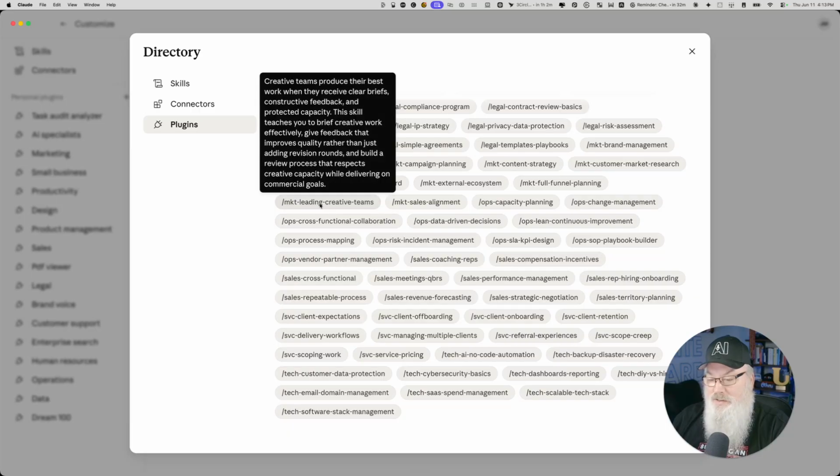So like market leading creative teams. Creative teams produce the best work when they receive clear briefs, constructive feedback, and protected capacity. This skill teaches you to brief creative work effectively, give feedback that improves quality rather than just adding revision rounds, and build a review process that respects creative capacity and delivers on commercial goals.